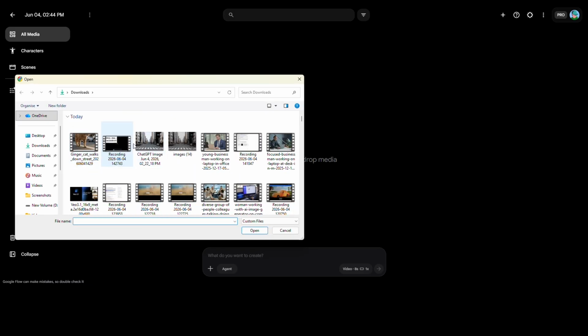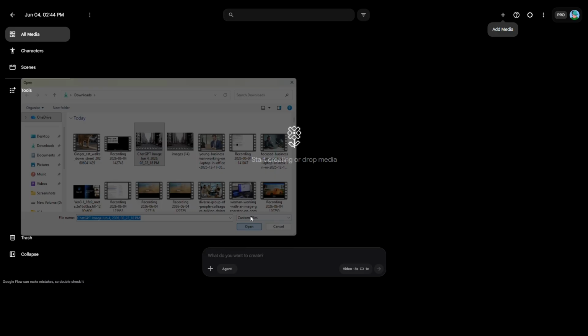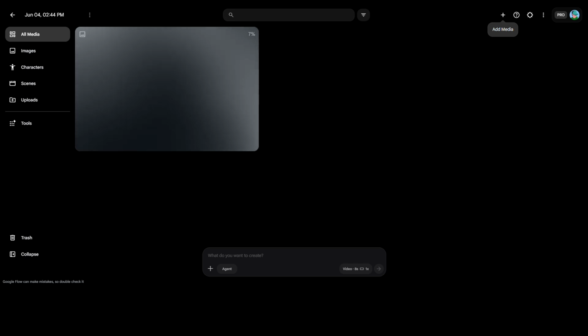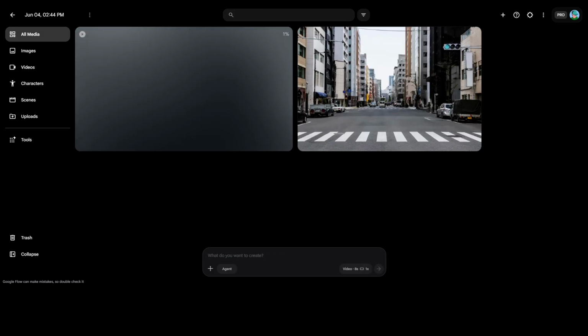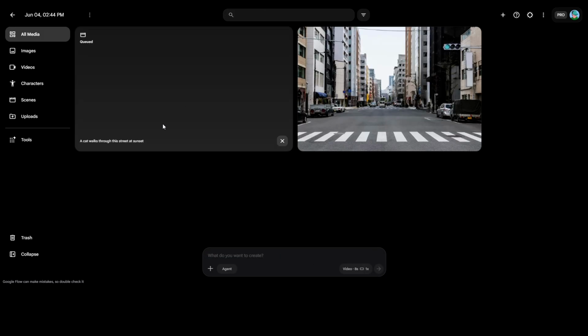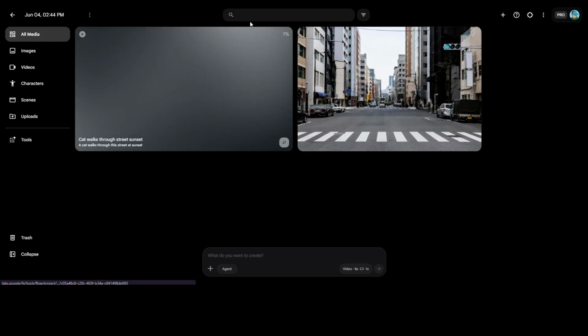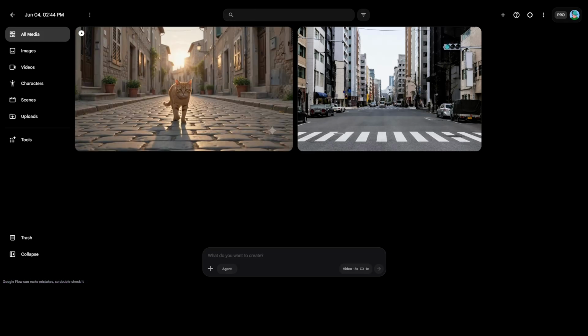Now the fun part. Hit Add Media and drop in a reference. Say, a photo of a city street. Then in the prompt box, type something simple. A cat walks through this street at sunset. Hit Generate. Flow sends your image and prompt to Omni. You'll see a progress bar, and out comes a short clip, up to 4 seconds by default.